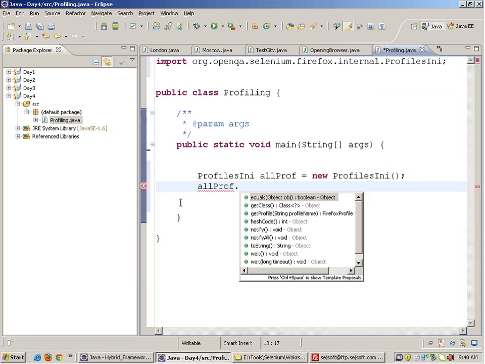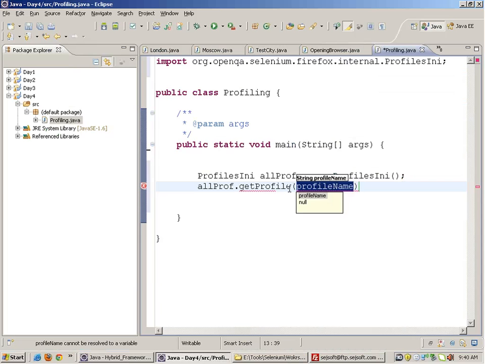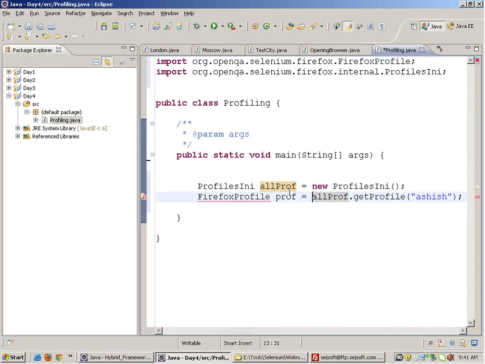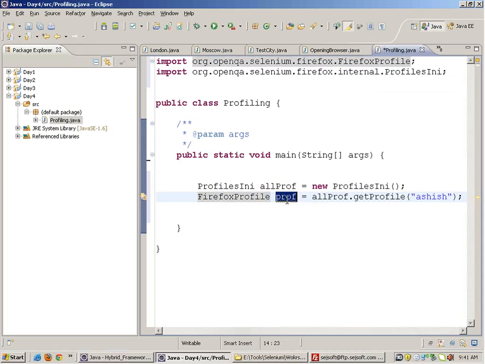So if you write all profiles dot get profile and you give the profile name, that is Ashish, it will give you the Ashish profile, and you take this in a class called Firefox profile prof equals this. So this get profile function returns you the object of an internal class known as Firefox profile. So when you write all profile dot get profile Ashish, you get the corresponding profile.